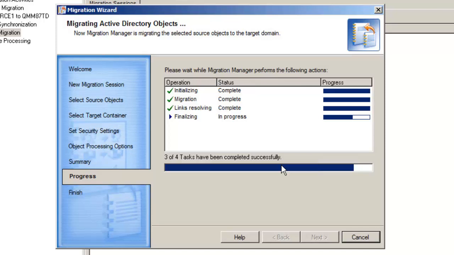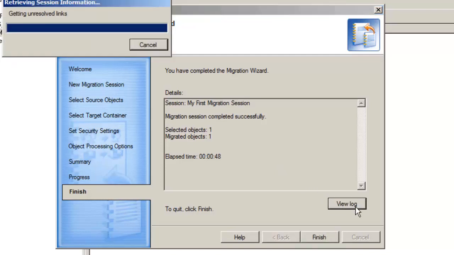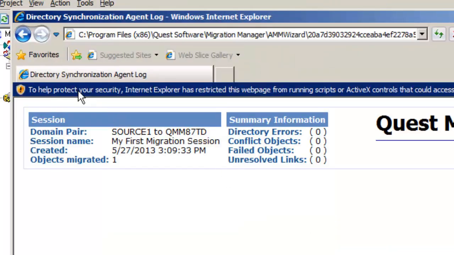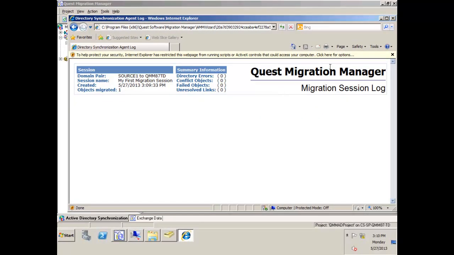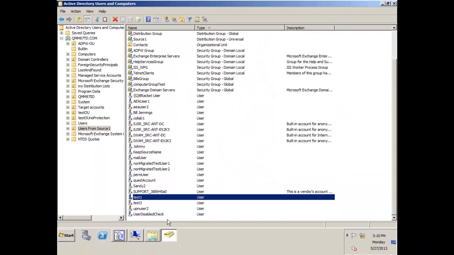The migration is finalizing. And there you have it. Selected objects 1, migrated objects 1. You can view the log to see what happened for potential errors and any troubleshooting you might need to take. Here you can see an HTML report is given, but there were no errors, so nothing's listed. Here I can see in my target domain, my test1 user has been migrated.